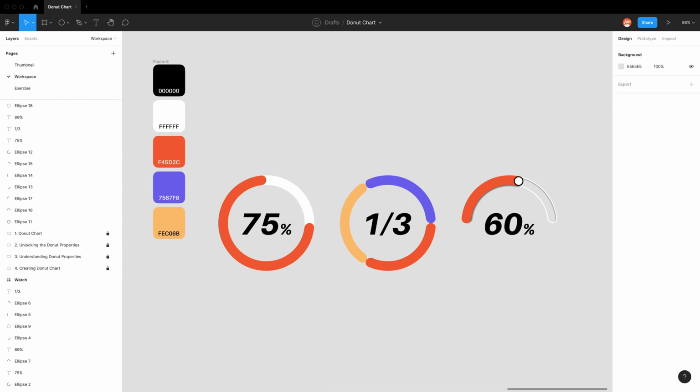Hopefully you've learned something about creating donut charts by following the three examples that I've made. I will also be making a video on recreating the Apple Watch's native fitness app and how we can use these tools to copy that display.